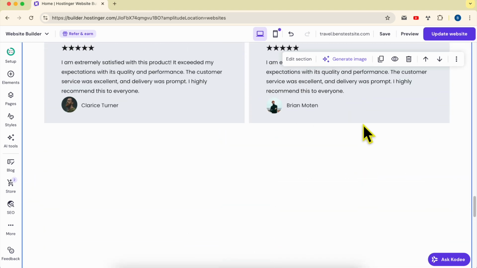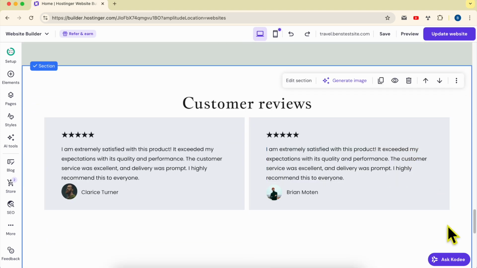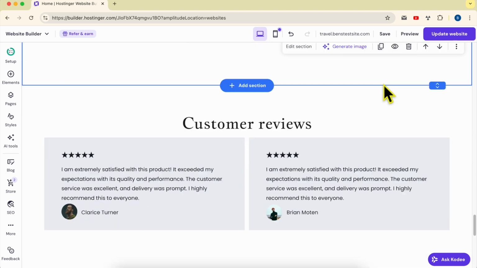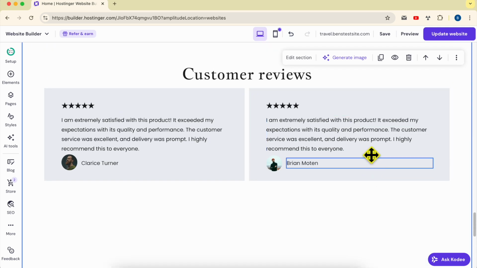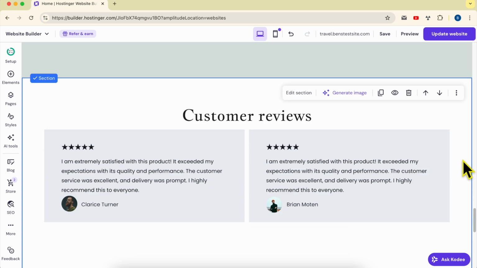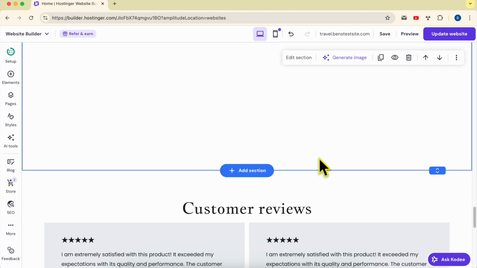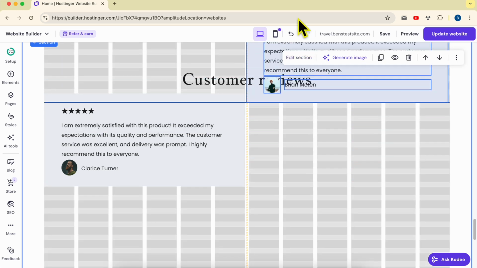You can duplicate, my bad. Let's see if I can duplicate a complete review like this. My bad, let's undo this action. Okay, since I can't duplicate those selected elements all at once, what I will do, I will select the section like this, duplicate the section to have two sections, and now I will select all of those one review elements and drag and drop them here.